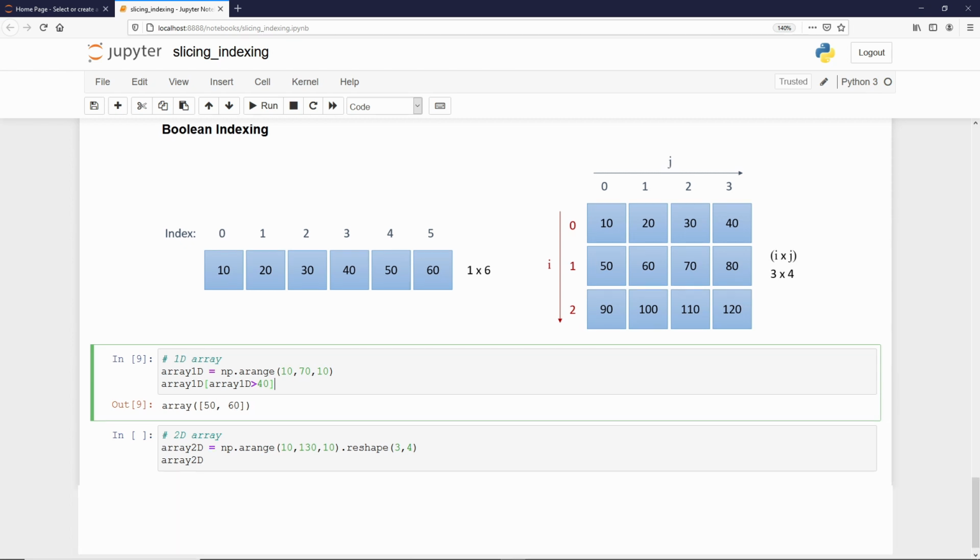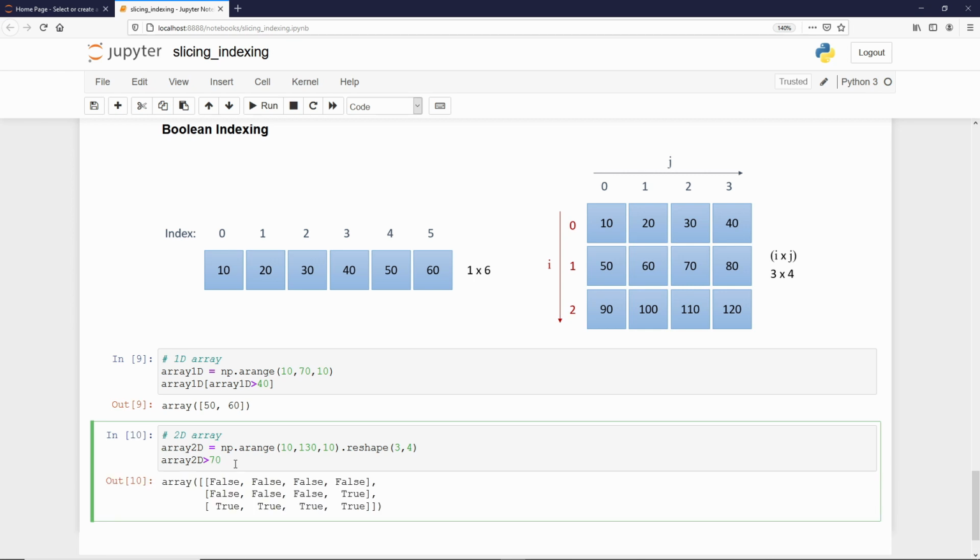Now let's slice this two-dimensional array and get only the elements which are greater than 70. First we create our array, then we can test. And what is our test? The elements which are greater than 70. Now we can use this array to slice this specific two-dimensional array. How to do that? We write array 2D, then we provide the Boolean indexing. If I run it, we get it.